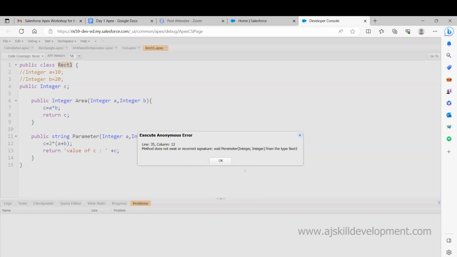Dawood? Yes, Dawood. Yeah, hi Ashok. I'm having one small query. Shall I share my screen? Yes. Yeah.